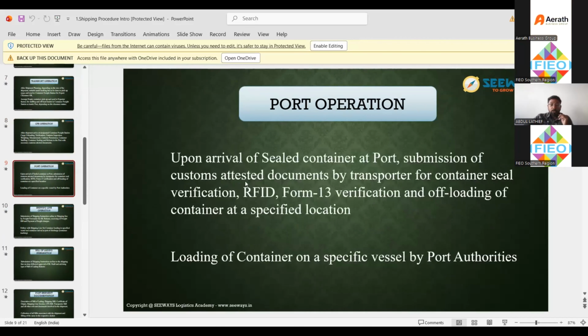Next is port operation. Upon arrival of sealed container, make a note of it, it's called the arrival of sealed container at port, submission of customs attested document by the transporter for container seal verification, it's called RFID, Form 13 verification, and offloading of the container at the specified location, which is ready for loading. So loading of the container on a specified vessel by both authorities.